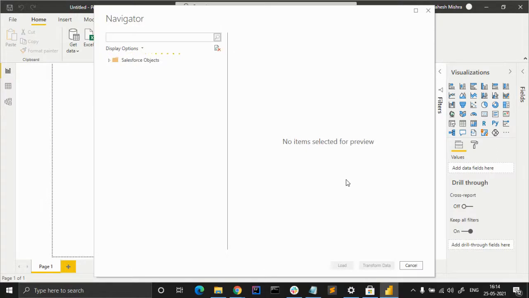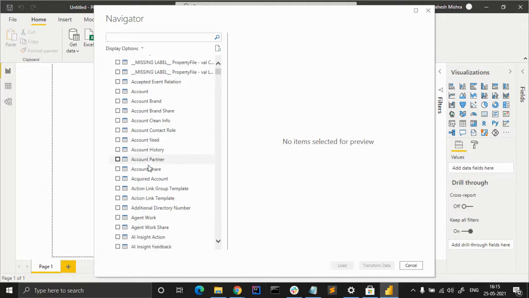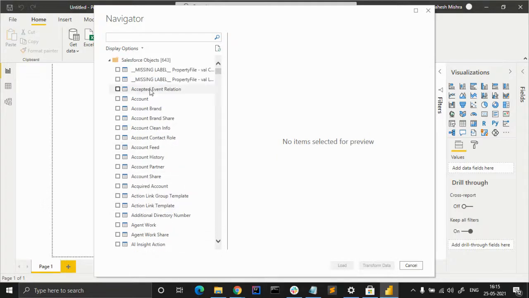Okay, so I have already logged in to my Salesforce developer account. But if you are new to the login, if you're connecting for the first time, it will come as a login screen. It will ask for your ID and password. Once you enter the ID and password, you can see this page, the dialog box.